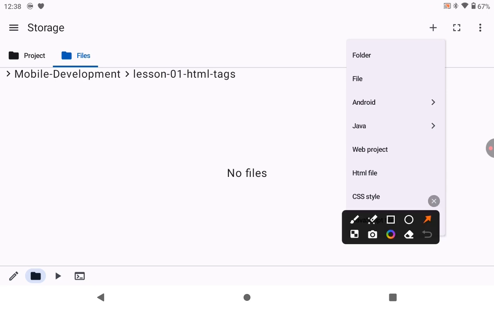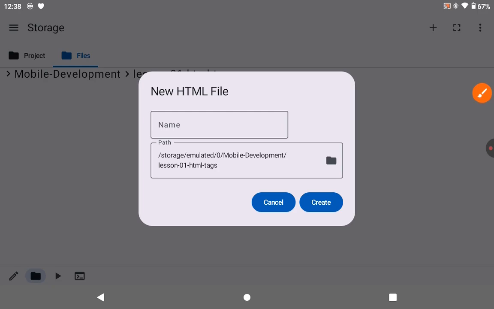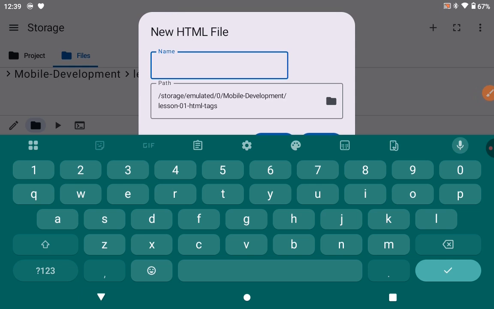It's no more a folder, it should be files. And since we are creating an HTML file, you can just click on this HTML file and it will create an HTML file for you directly like this. So you can now name it what you want. As always, the entry point is going to be index.html. Don't name it anything else. That is the entry point.